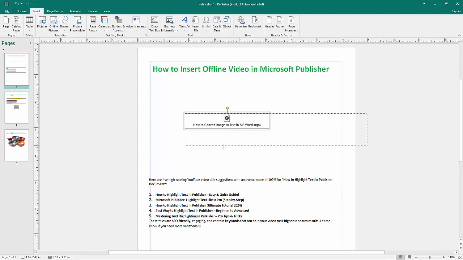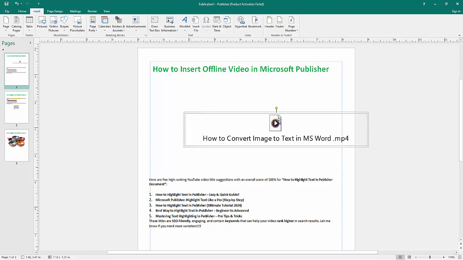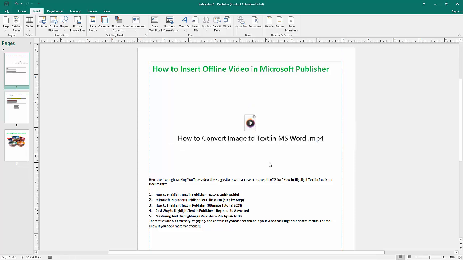Now resize your video. That's it. Then you can see inserting an offline video in Microsoft Publisher is very easy.